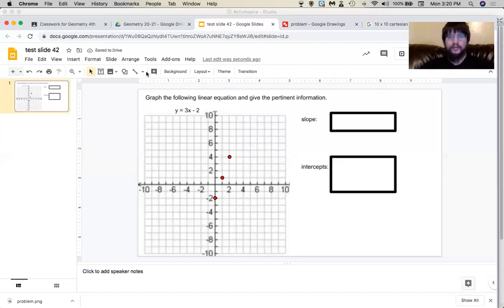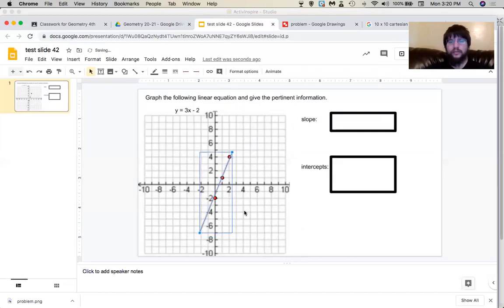So now I need to draw the line. So I'm going to use my line tool. And it's going to connect those dots, just like that. Is it perfect? No. Does it have to be perfect? No. Now let's say it was a parabola or something, then you need to use a curve tool.